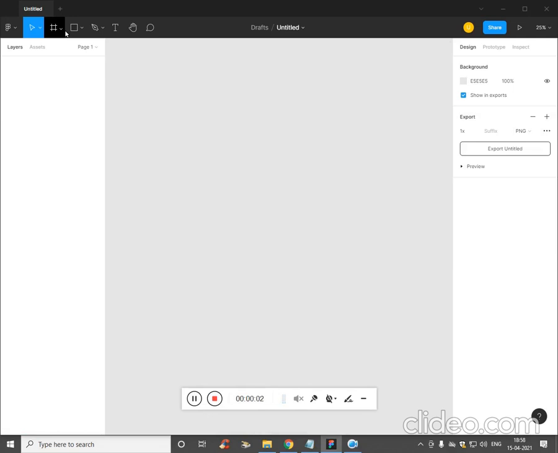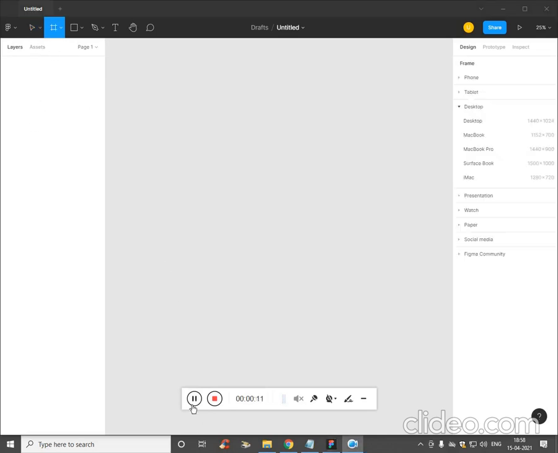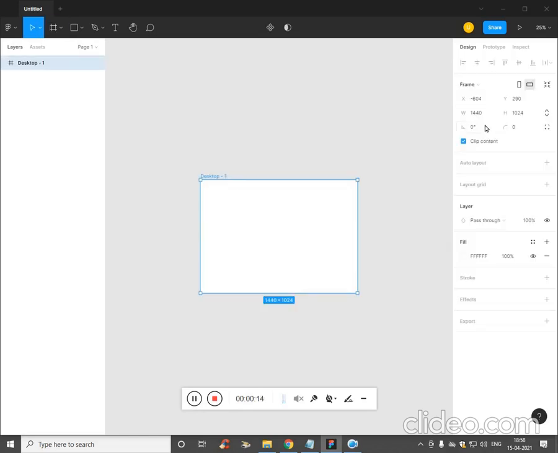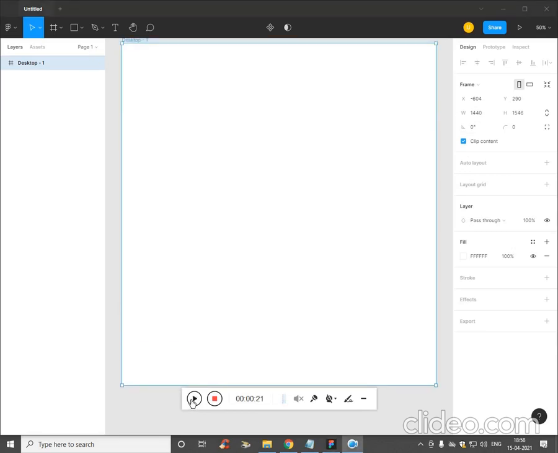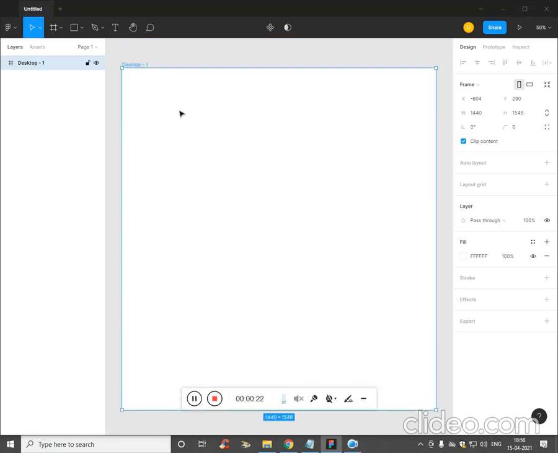To create the first view, you have to get into the frames, and once you click on frames, you see there is an option called desktop. Click on the desktop. Now you can create the menus. Let's start by creating the menu. Here the menu will be inside the banner image. So creating the banner image would be right for now.